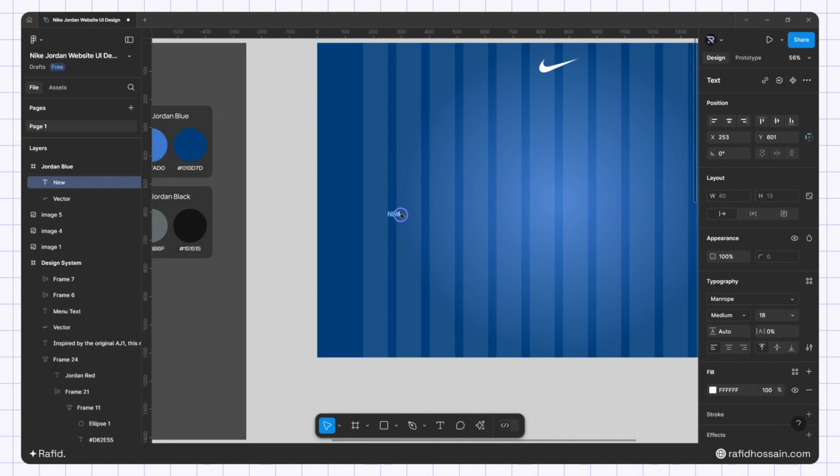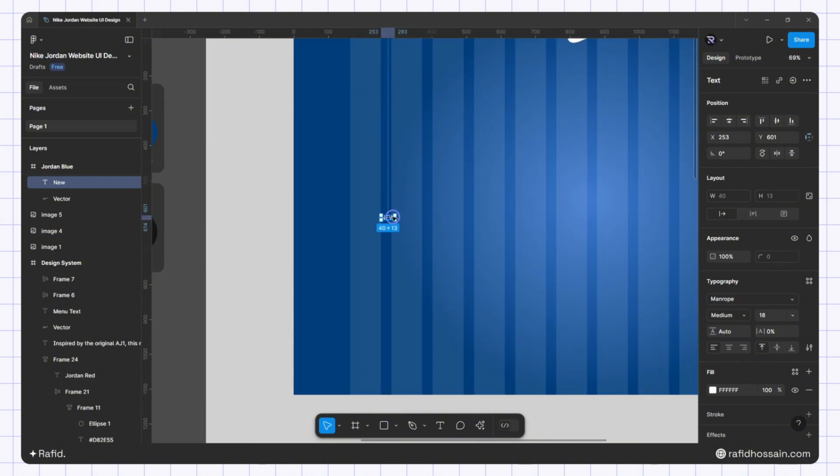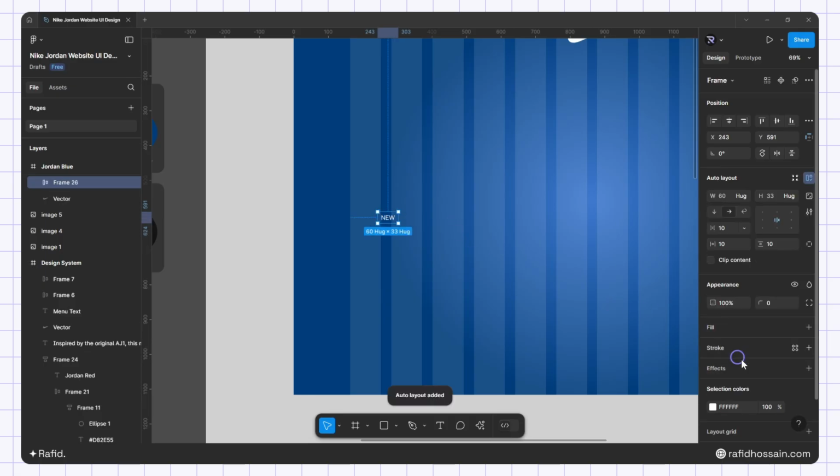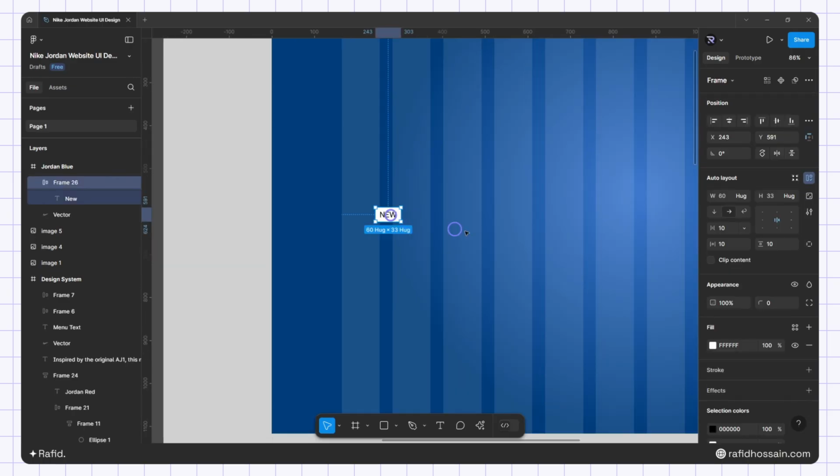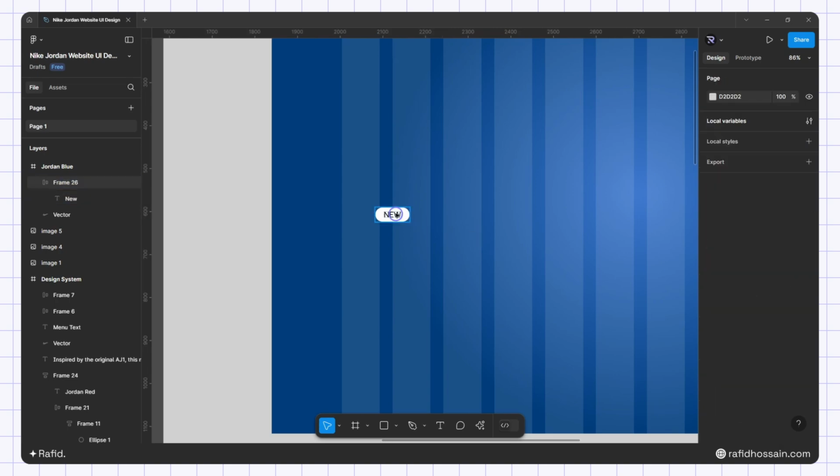First I will add the new, like this, and I'll make it auto layout. Press shift plus A on your keyboard and I'll add fill color to white color and I'll make this text color dark like this color. And also I'll select this one and I'll make it 20 pixels to the left and right, and bottom is 10, like this. And border radius I'm going to use 50, like this.